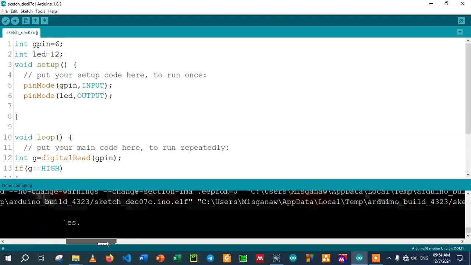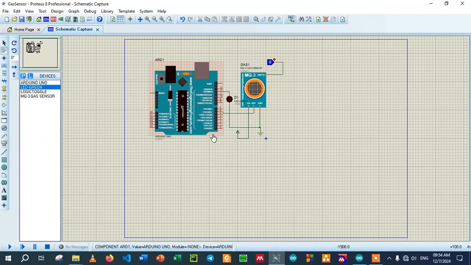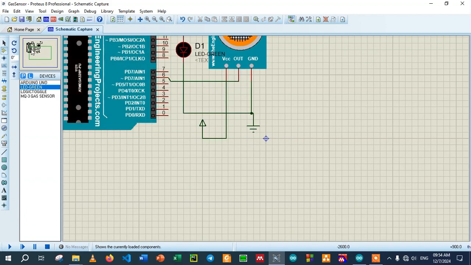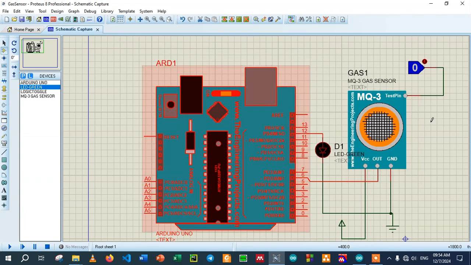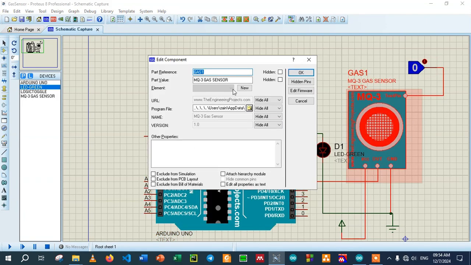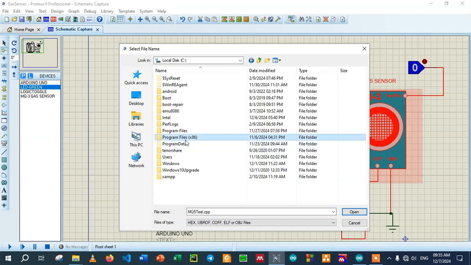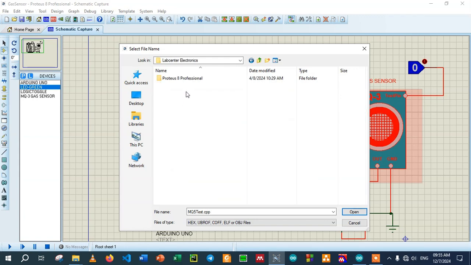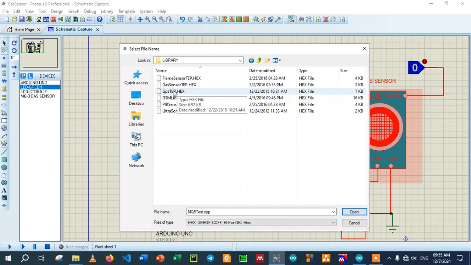Yeah, it works fine. So select the hex file and Control C to copy it. Then double click on the microcontroller and paste, Control V. Okay, one more thing is I have to load the gas sensor library on this sensor. So double click, then go to ProgramData, Labcenter Electronics, Proteus 8 Professional, Library, and this is here, the gas sensor.